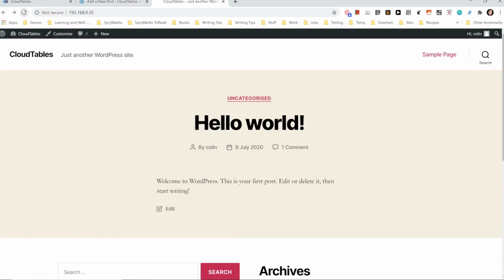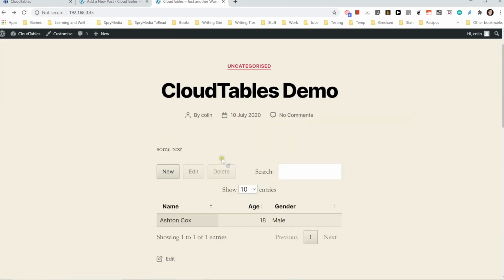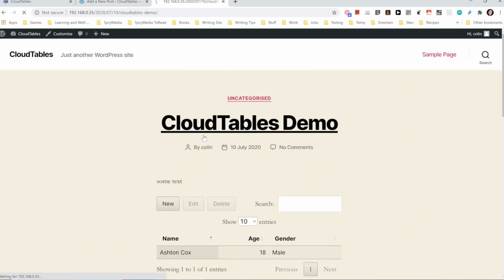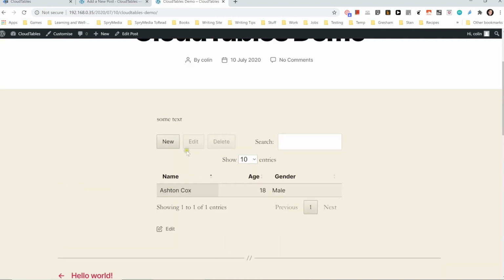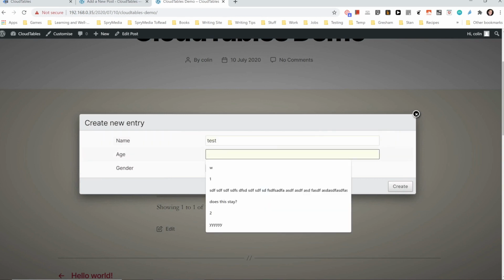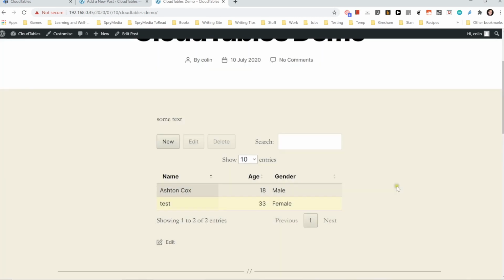And we'll go to our page, refresh it. CloudTables demo, and then you'll see the table there. Let's load this page up. Now, this is the table embedded on your page, so you've got complete control. We can create a new person. Gender, female, create. And it's as simple as that.